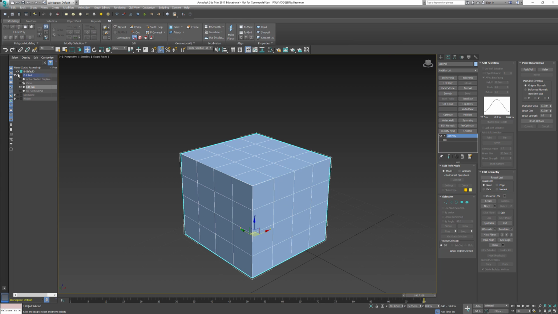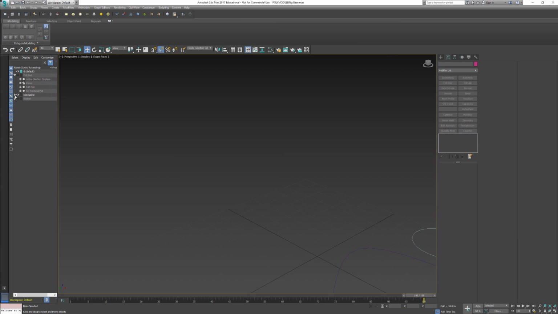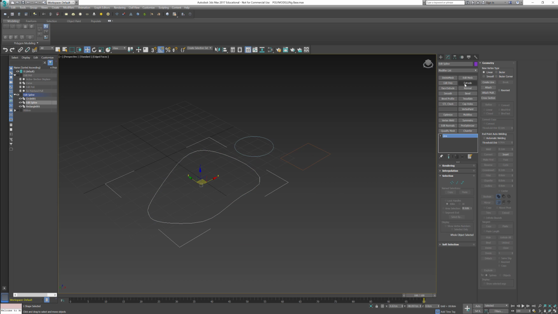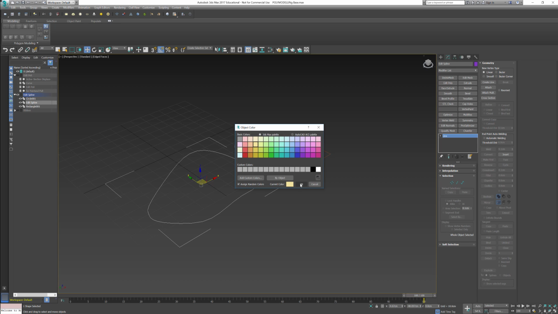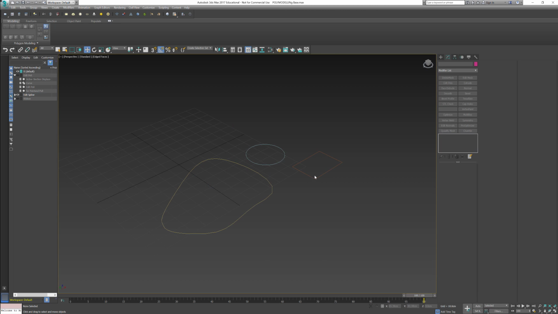Edit spline. I have some splines already here. Let's change the color of this one as I showed you before, just to make it more visible. We created them in the creation panel on shapes. So I created a circle, a rectangle, and a simple line.